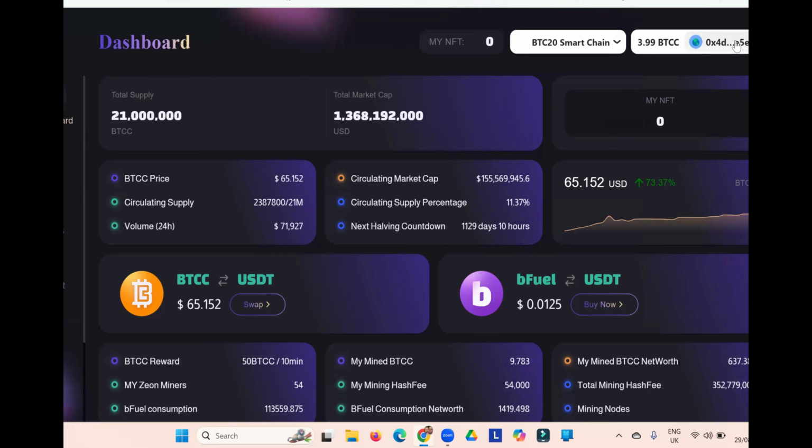Now for you, you won't have any statistics because obviously you haven't added the BTC20 smart chain into MetaMask. And since you don't have any BTCC or a miner, for you, the statistics will be blank. However, all of the information for Bitcoin Code and the mining dApp will still show. So you can see here everything you need to know.